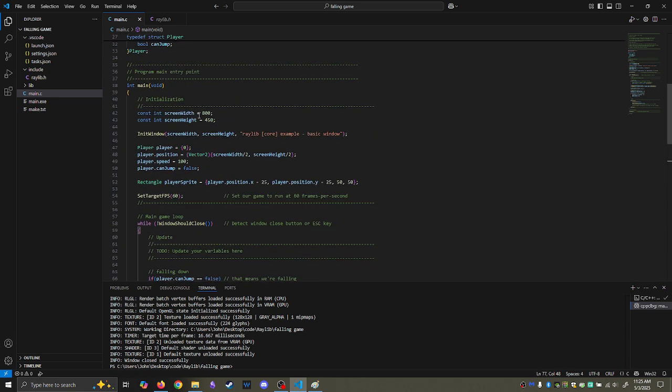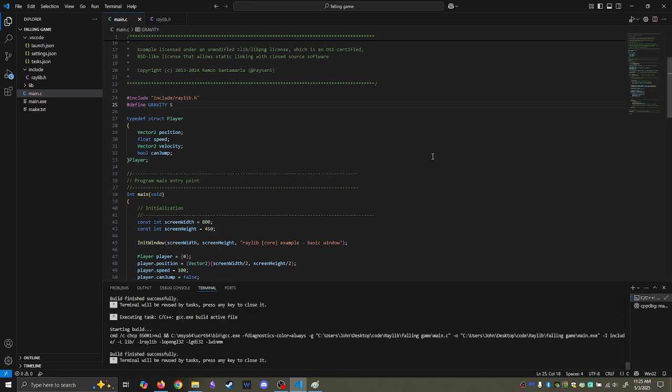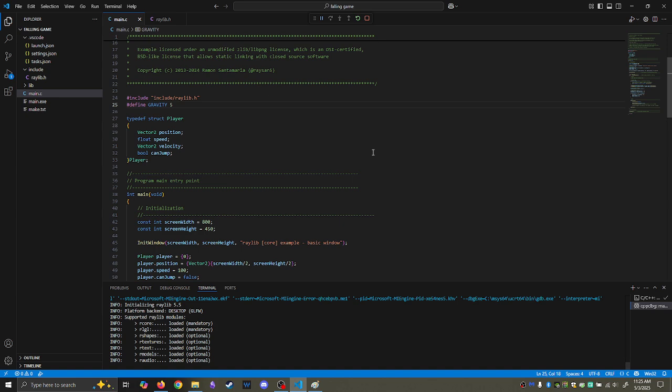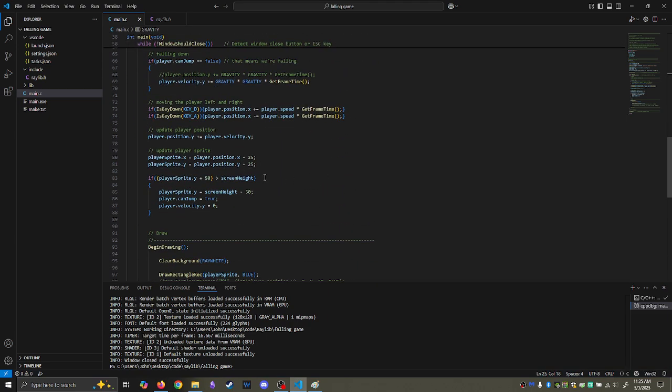So I'm gonna listen, gravity here. Gravity is gonna be 5. Okay, cool. So it actually looks like there is some kind of acceleration. That's pretty cool.